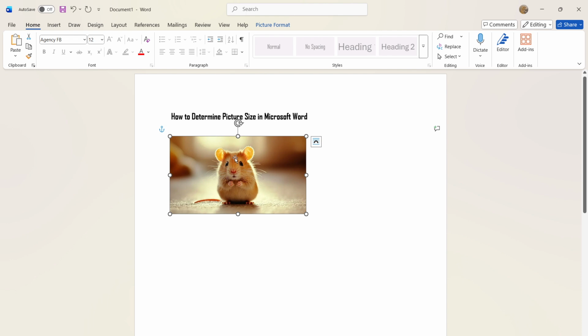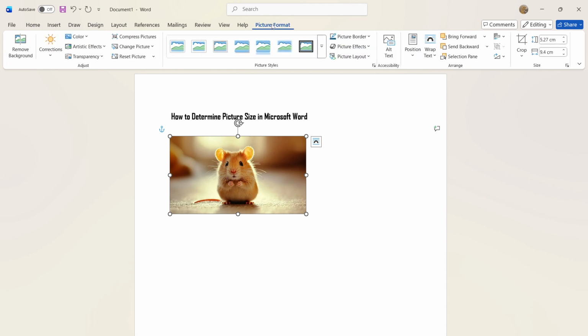Now that we have our picture selected, the next step is moving on to the Layout or Format tab. If you're using Word 2016 or a later version, locate the Picture Format tab in the ribbon at the top of your screen. Bear in mind that this might just be labeled as Format in some older versions of Word. Clicking on this tab will open up a series of options dedicated to your image. It's essentially a toolkit, providing various choices for how you might want to edit or adjust the picture.